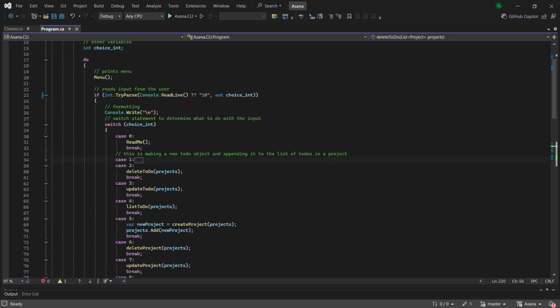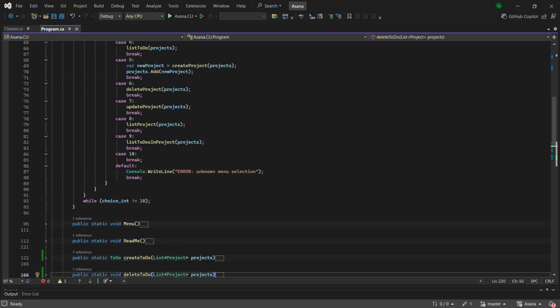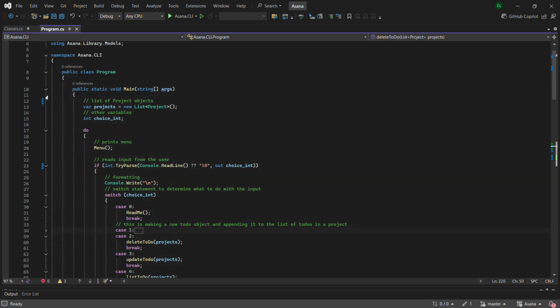This is just in case a user inputs an integer that is unknown by the program, after the input is already parsed for an integer. And then this is the while part of the do while loop. So that's the main function. That's the gist of the program.